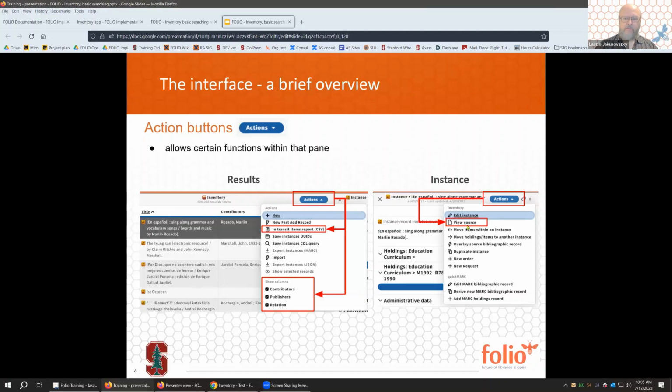But view instance is something I'm going to demo because a lot of people find this handy. It's how you can look up the MARC. If you're familiar with reading MARC, where you want to puzzle out information about it, all that information is contained in the instance record. I'll show you that in just a second. But if you want to look up the MARC, there's a quick and dirty way to do it just by clicking on view source.